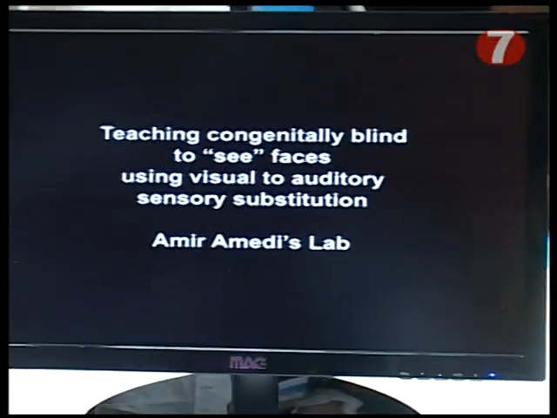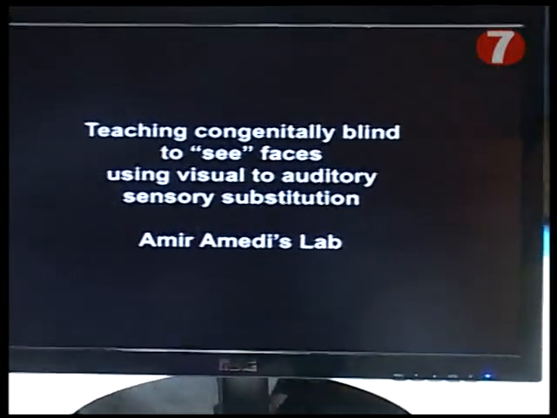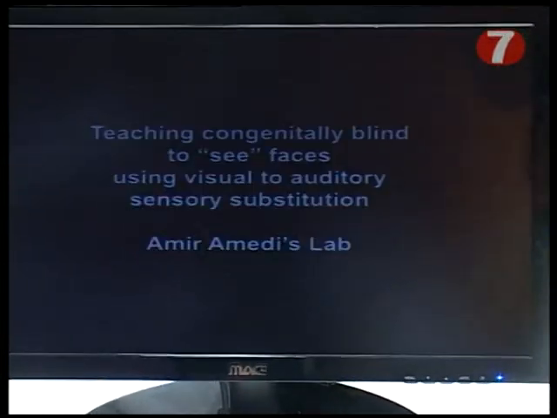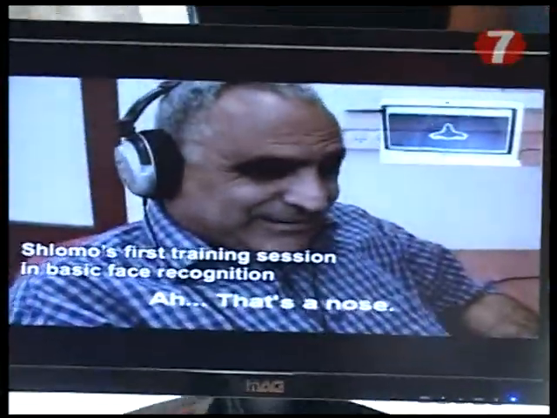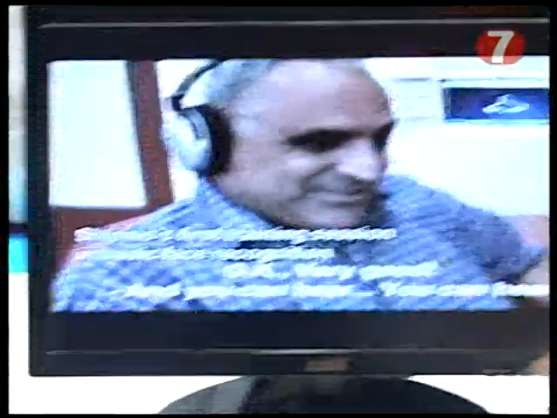Another way to send visual information is not through touch, but through sound. And it takes a little longer to learn, but you get a better resolution. You're able to recognize complex faces and the expression on these faces. Using the voice or using other devices we're developing, you could scan every single picture in the world.